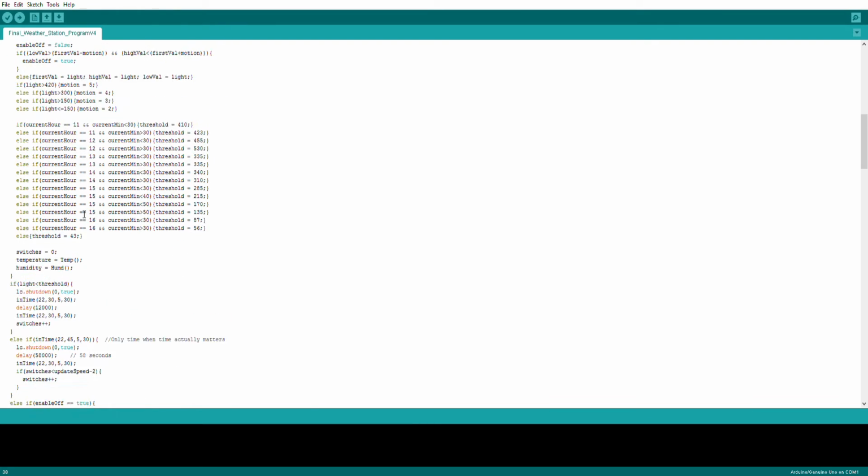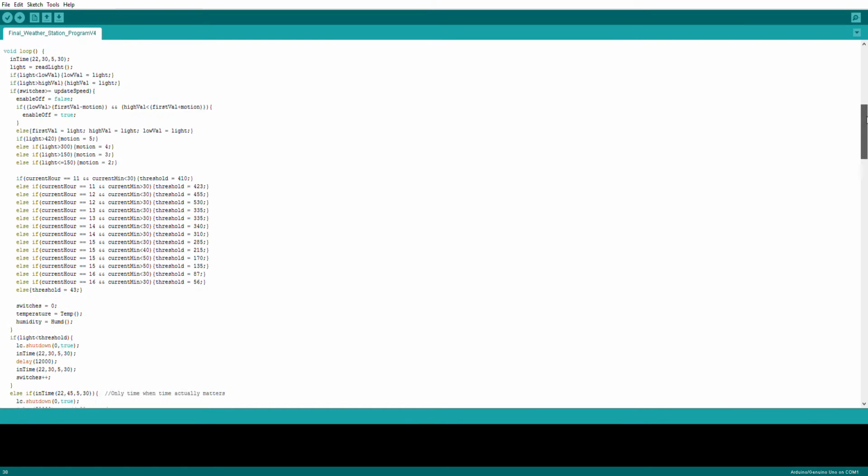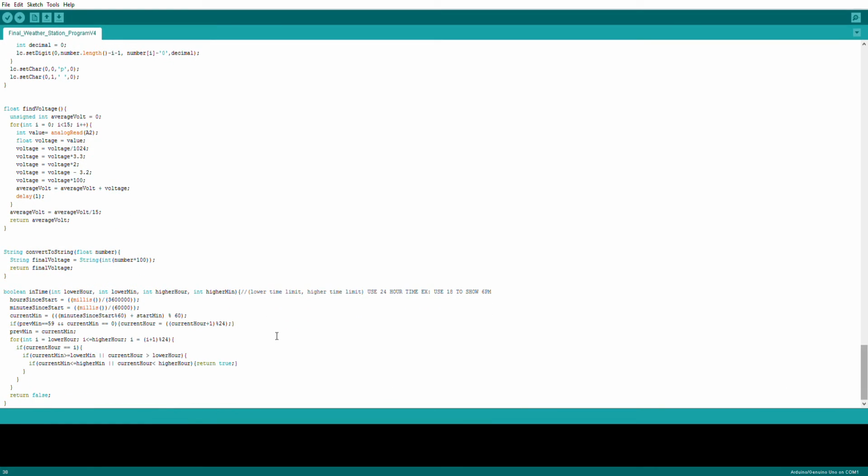Okay, so now we'll just go into the program. So you start off by using this function in time, and this doesn't do anything, it's just sort of updating the time, because if we go down to the in time function right here, first what you do is you have the parameters, the lower hour, the lower minute, the higher hour, and the higher minute. And you calculate the hours since start. This actually isn't necessary, I just kept it in there for if I needed it in the future.